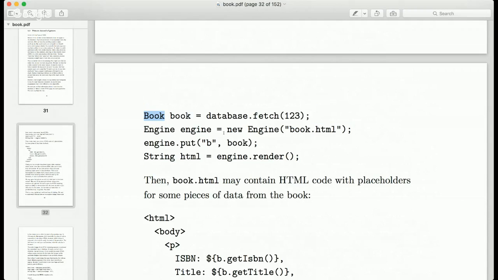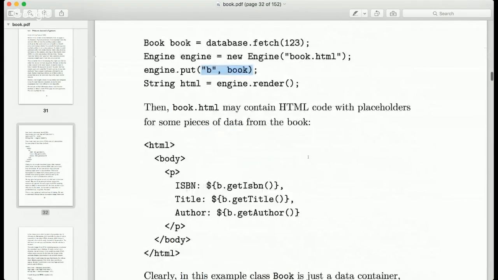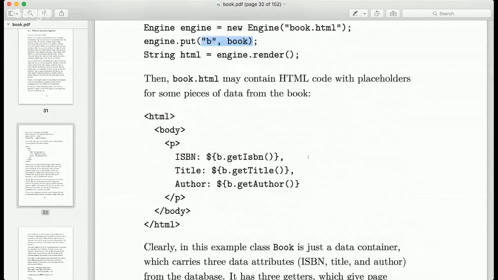We want to show in HTML format what's in the book and how it looks. So we create some rendering engine which has a template, probably book HTML, and then we inject this book into the engine, and then we say engine render. I'm sure you've seen that. For example, Apache Velocity is one of the popular libraries for templating, for doing that kind of rendering.